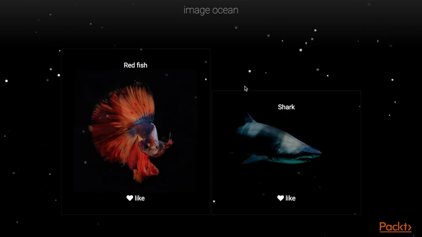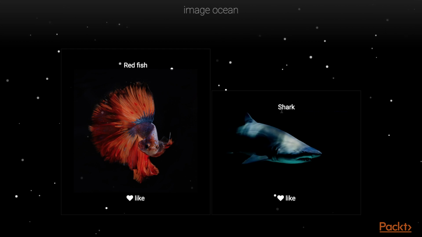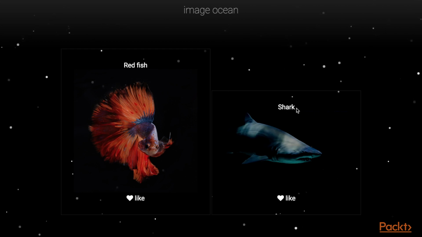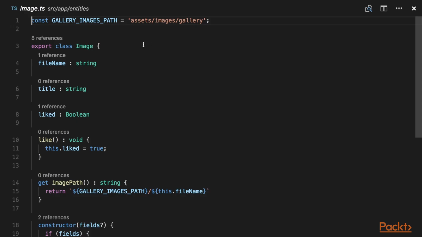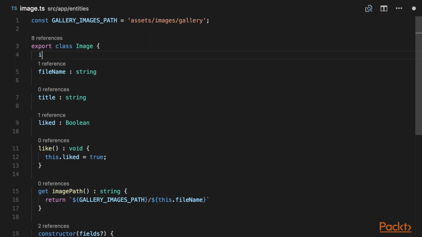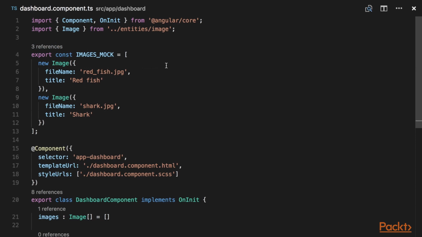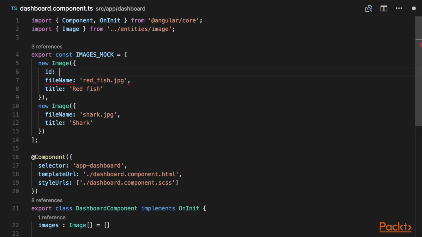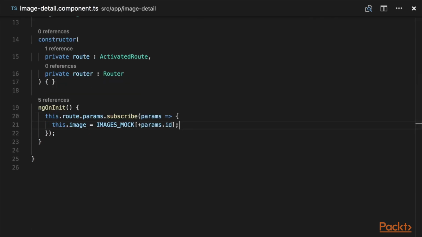Now we'll try to add redirect, so when user clicks this image, he will be redirected to image details of red fish or shark. To do this, however, we need to implement real ID property and not rely on index in array. In our image entity class, we need to add property called ID. It will be of type number. In our images mock, we need to add IDs to our images. Now we need to adjust our image detail component to find images based on ID parameter.